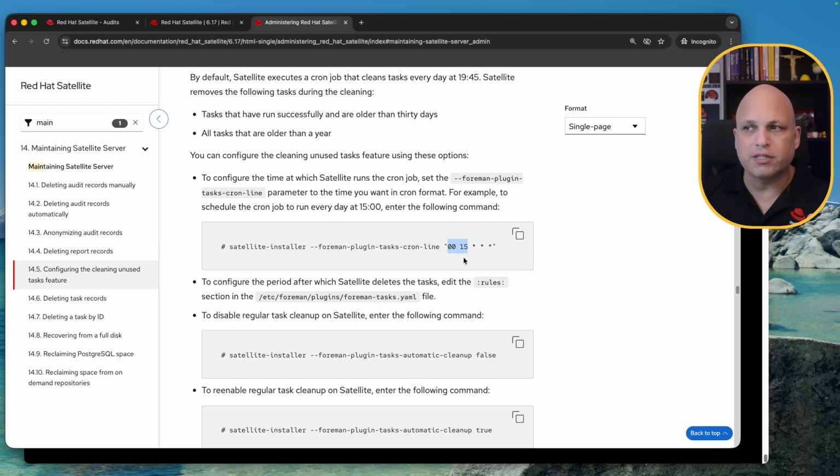If you like to enforce this date forever, anytime that you run satellite-installer, so that it is the new standard configuration, don't forget to use satellite-installer --foreman-plugin-tasks-cron-line, and then pass the cron line that you like to set. This is going to change the answer file. I have already another video here talking about the answer file. Amazing video. I'm going to keep it in the cards or at the end of this video. But this is going to keep for good. So anytime that you run satellite-installer, there you go. This will be your default configuration.